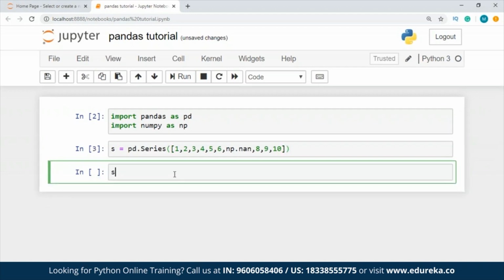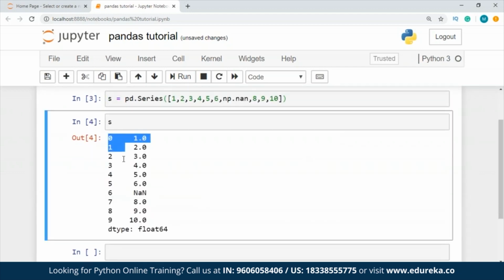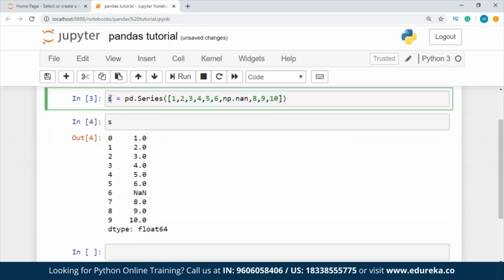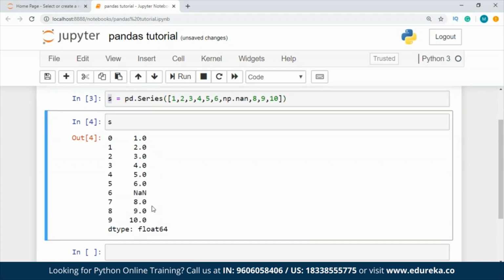Now when I print s, we have a series which has indexes which are already there and all these values that I passed inside a list. So this is how you create a series in Python, guys, using pandas. After this, I'm going to tell you how you create a data frame, using a dictionary object and how you can create a data frame using series as well.